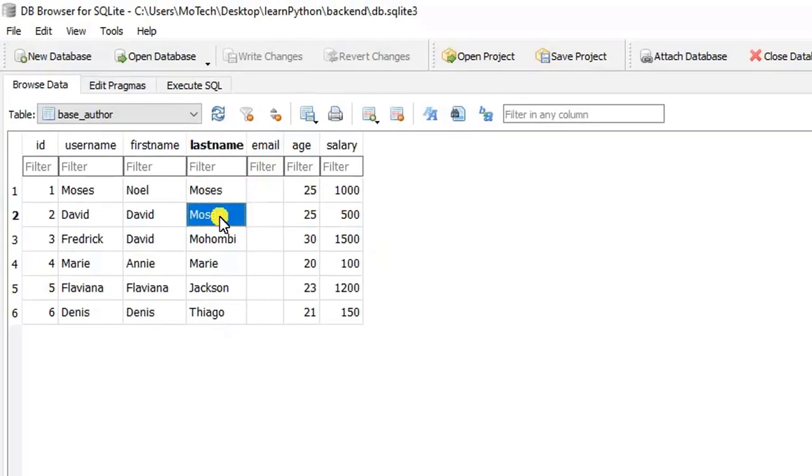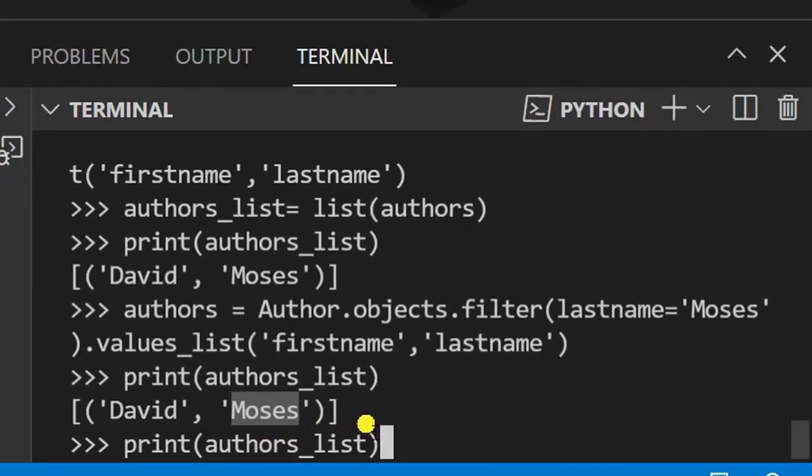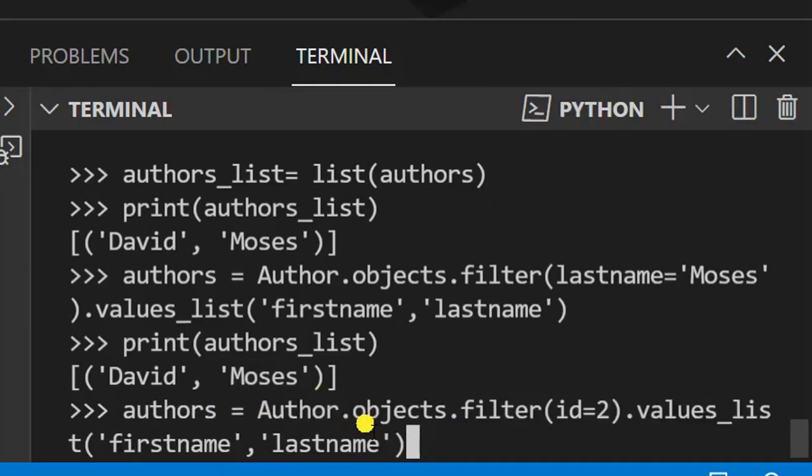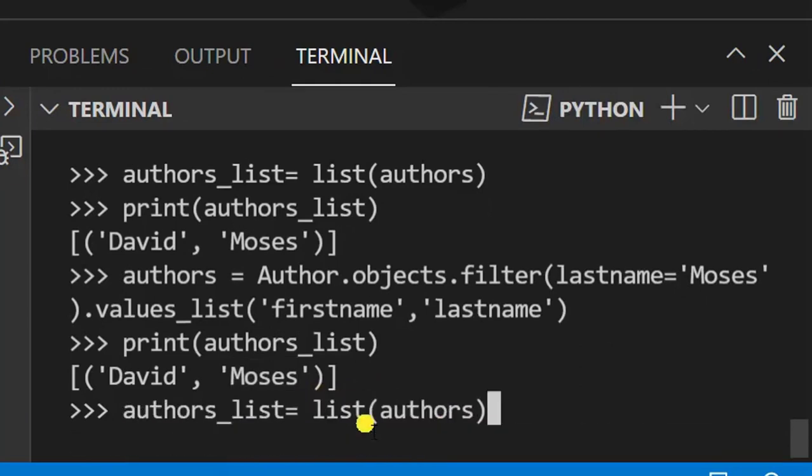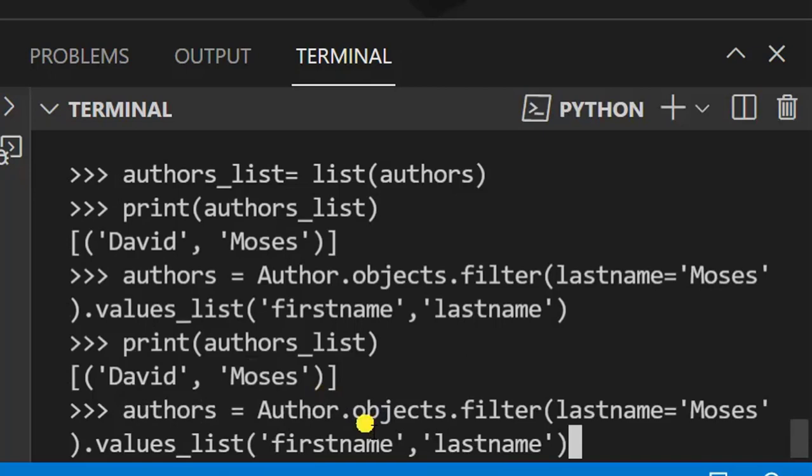I can also do something like this, maybe select all users from model author where first name is equal to David. So let me change here, where first name is equal to David.